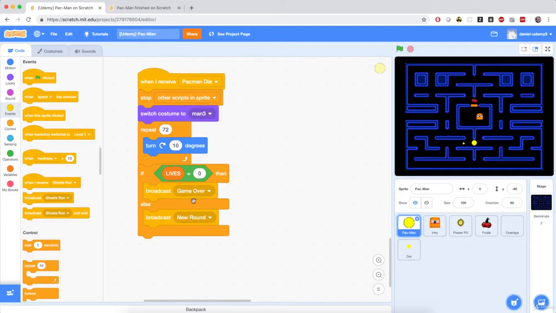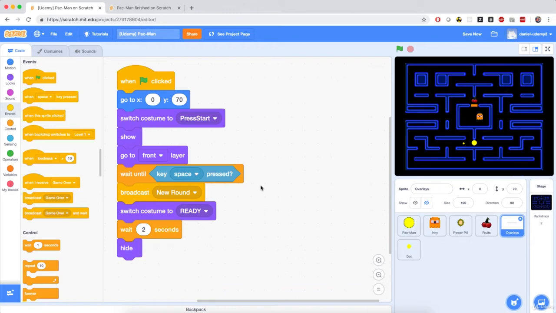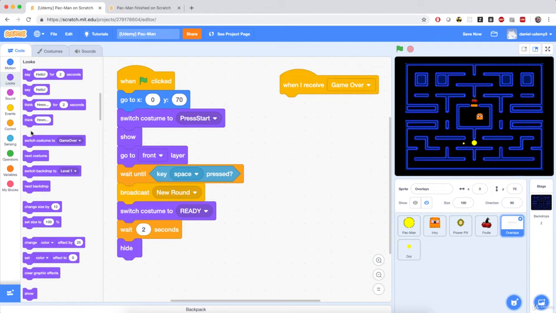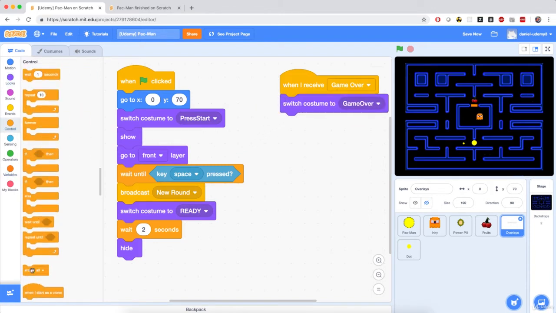Now, the sprite that's going to control the game over thing and stop the entire game is going to be the overlay sprite. So I'm going to add a couple more scripts. When I receive game over, I'm going to switch the costume to game over and I'm going to stop every single thing that's running. So stop all.